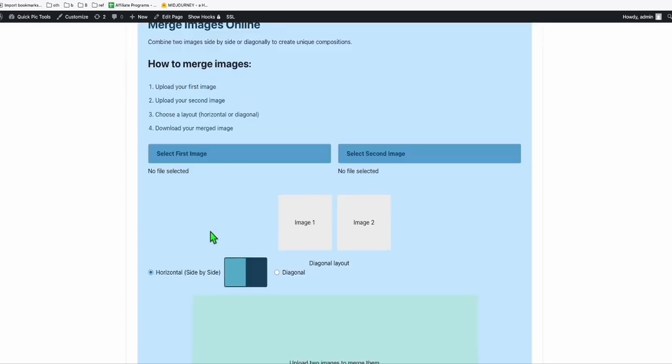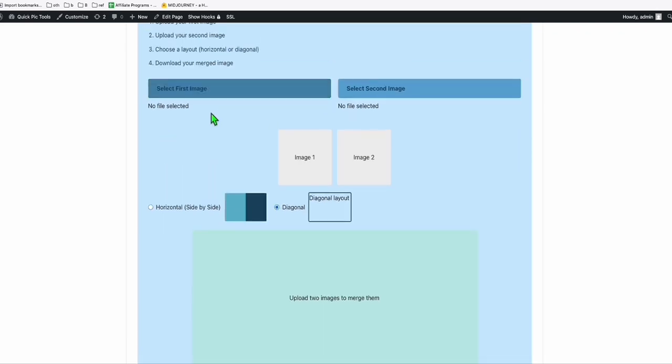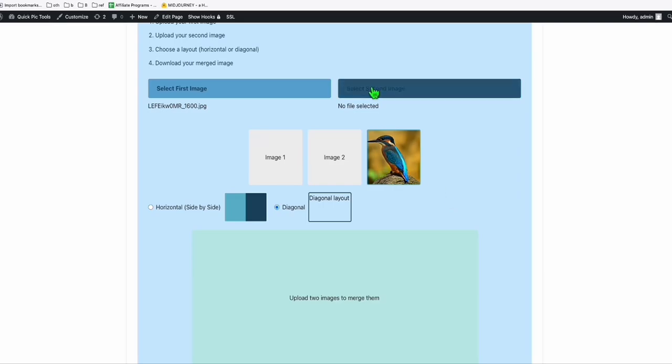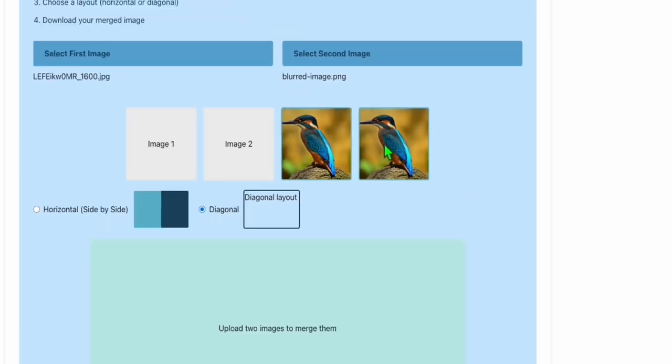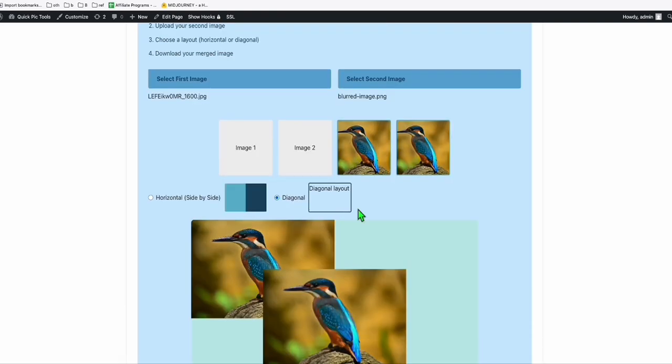We just want the first image and second image to be side by side or diagonally. So this is what we want actually. Let's upload our first image. Great, that's the one. And then let's upload the second image, which is the blurred one that we modified earlier. And now let's merge. There you go. Okay, pretty much that's how you want to prompt your AI.